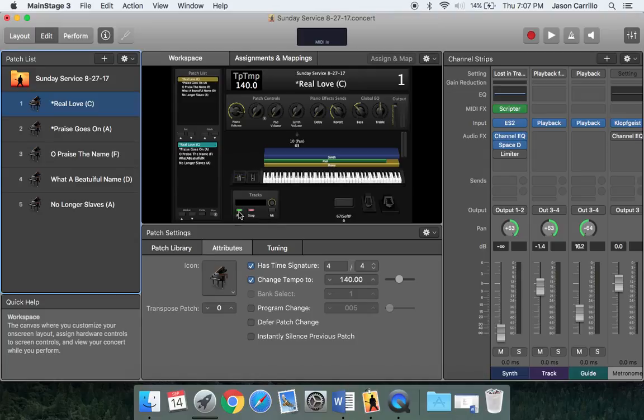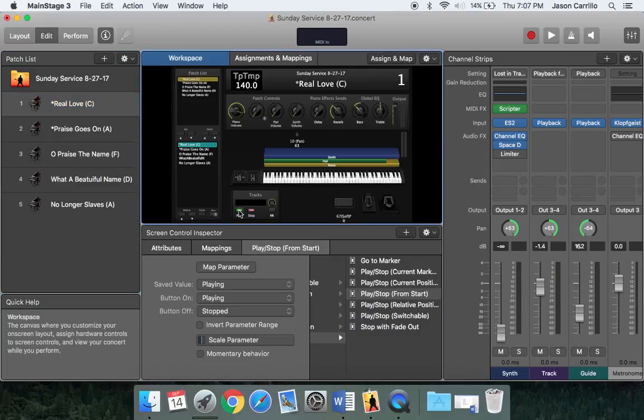So how we map the play button for tracks is we click on this green button and you'll see how it's highlighted in blue, and then you would click assign and map, and then on the physical keyboard you're playing you would hit the play button and keep on hitting it until MainStage detects it, and then once it starts playing you'll see over here the output. This is like where the volume is.